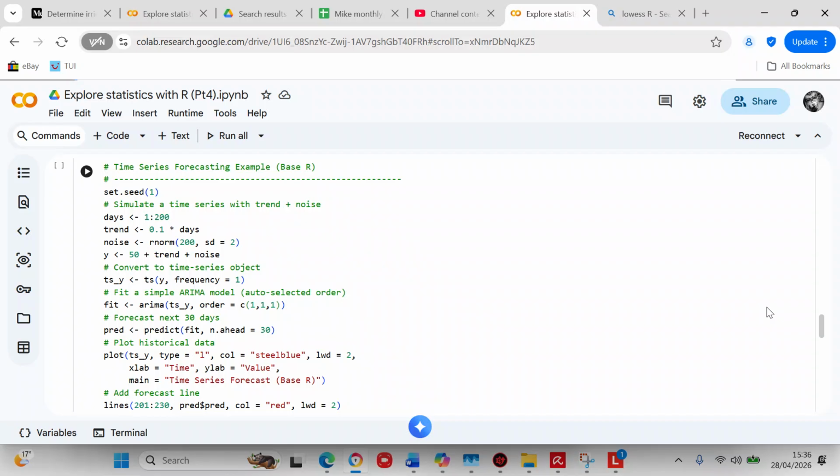And then we're going to fit a simple ARIMA model with an auto-selected order. So you fit the ARIMA, fit becomes arima, and ARIMA is actually 3 models in one. The AR is the autoregressive, the I is the differencing, and the MA is the moving average. So you've actually got 3 functions in one. And then the ARIMA model takes tsy, and the order is a vector of 1, 1, 1. Now your 1, 1, 1 stands for p, d, q.